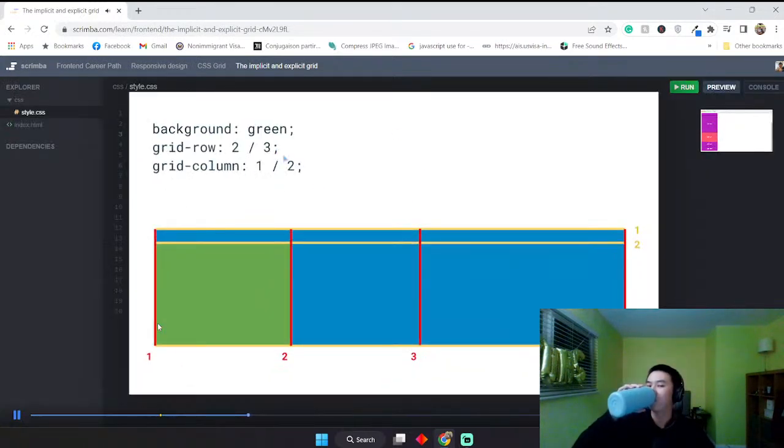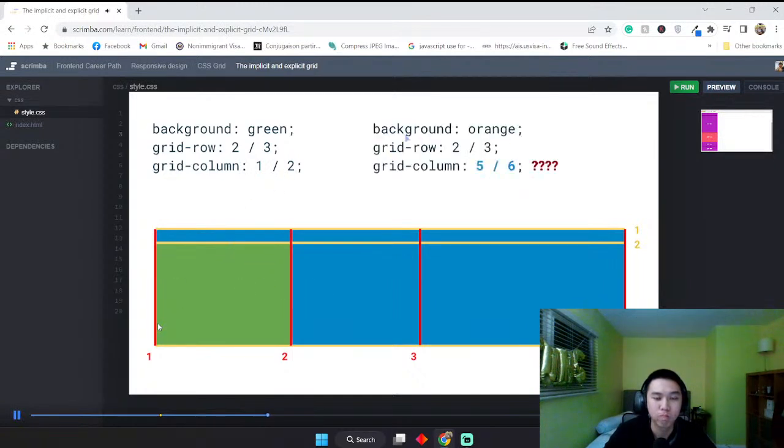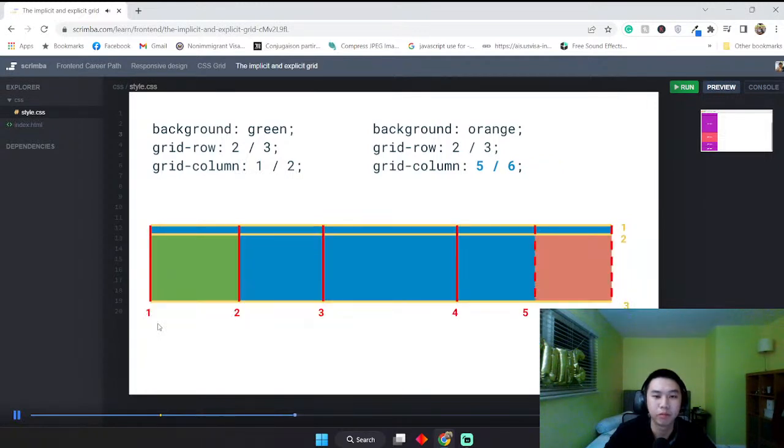Another example: say we have our green box here. It's on our grid row of 2 over 3, and our grid column of 1 over 2. What would happen if I had another grid item that had a row of 2 over 3, but a grid column of 5 over 6? We don't have a line 5 or a line 6. Where would it go? What do you think? It would automatically create a line 5 and 6 for me. That's what it would do.